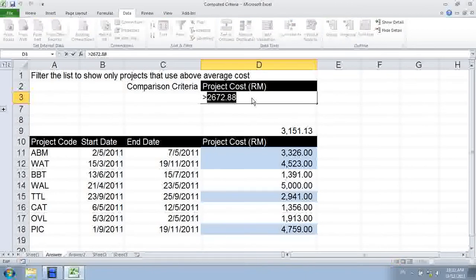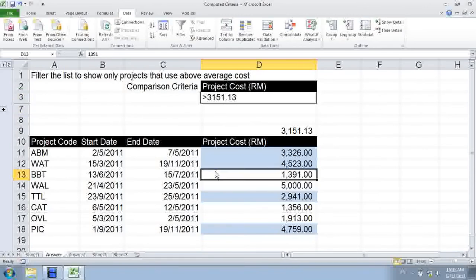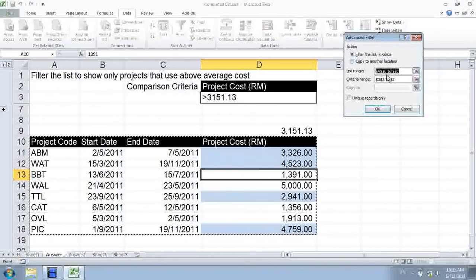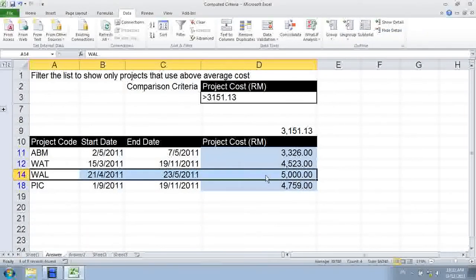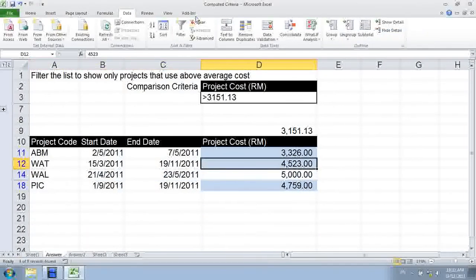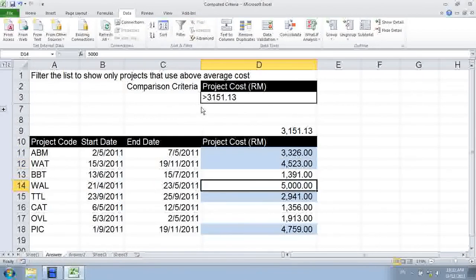I have to do this again and type 3151.13 in order to do the same. Now I just have to click Advanced and choose the criteria again, which remains the same, and click OK. Now it includes a different list. But this required me to type the average manually.